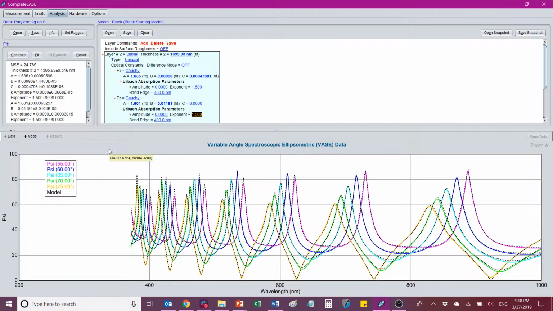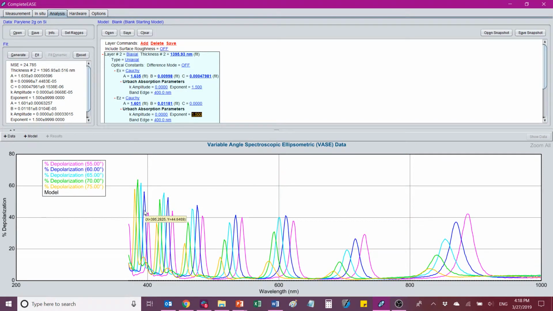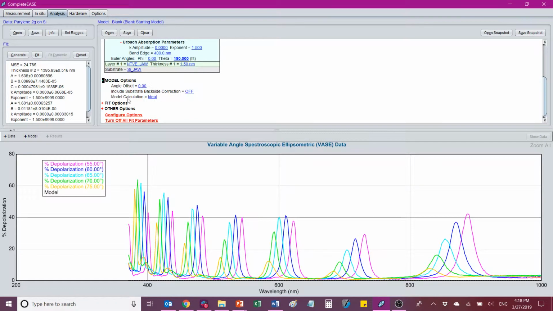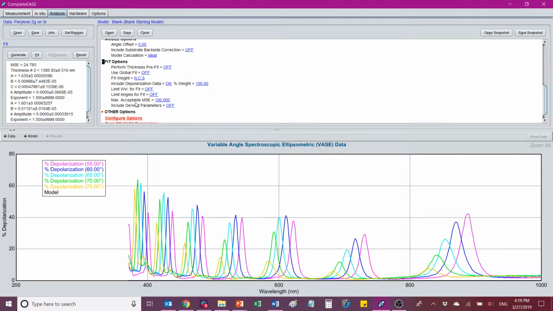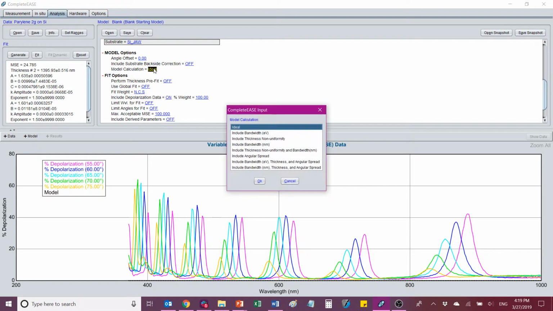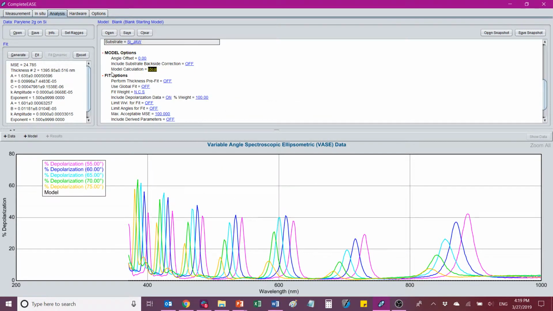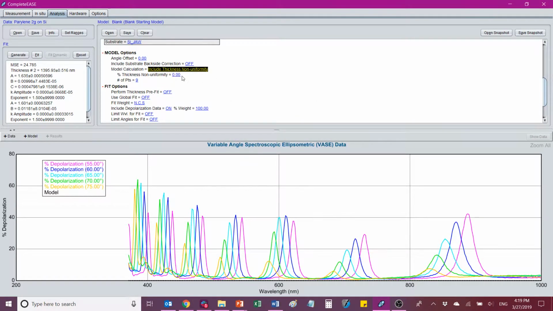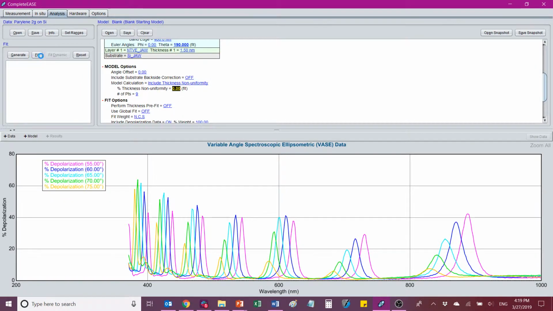Okay. So the key there was that we saw that we had depolarization, and we took the depolarization into account by going to fit options and including it. Another thing we might see in a polymer like this, because of how it was deposited, is some thickness non-uniformity. So I'll include that in the model as well. I do that by going to model options, model calculation, selecting ideal, and then we can deviate from ideal, and we can say, why don't you tell us how much non-uniformity you think there is. And we'll go ahead and fit it.